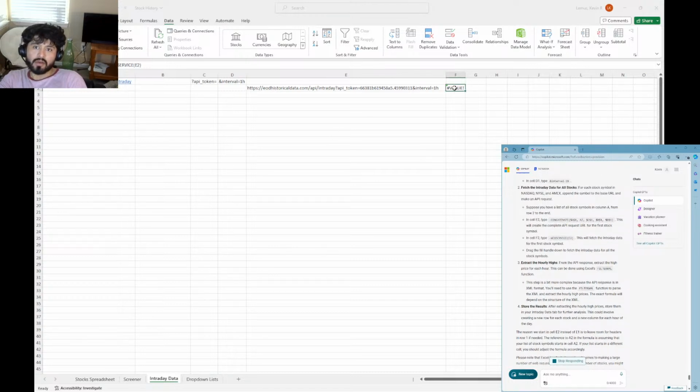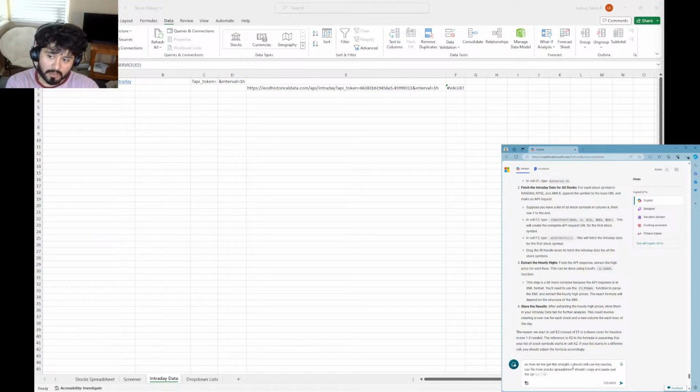Okay, I get it now, guys. I get it. So then let me get this straight. I should still use my NASDAQ CSV file from before, copy all the stock symbols, and paste them into this sheet?